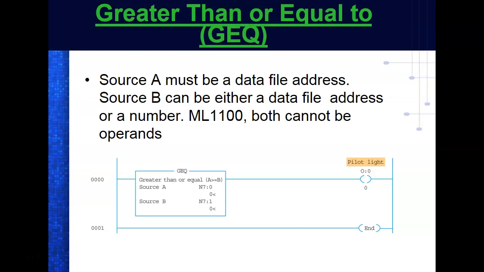Greater than or equal to. So we're saying if A is greater than or equal to B, so if I had 53, 53, it'd be true, right? If I had 53, 39, it would still be true, right? Everybody okay? Yes, no?